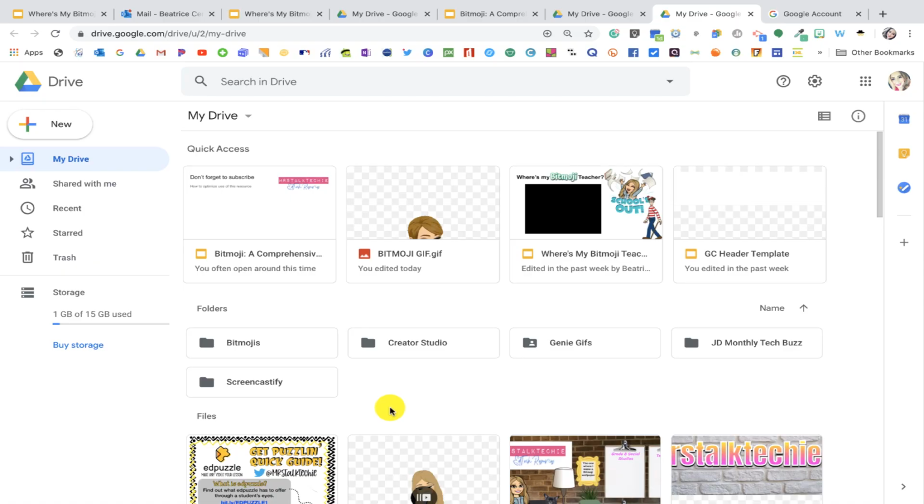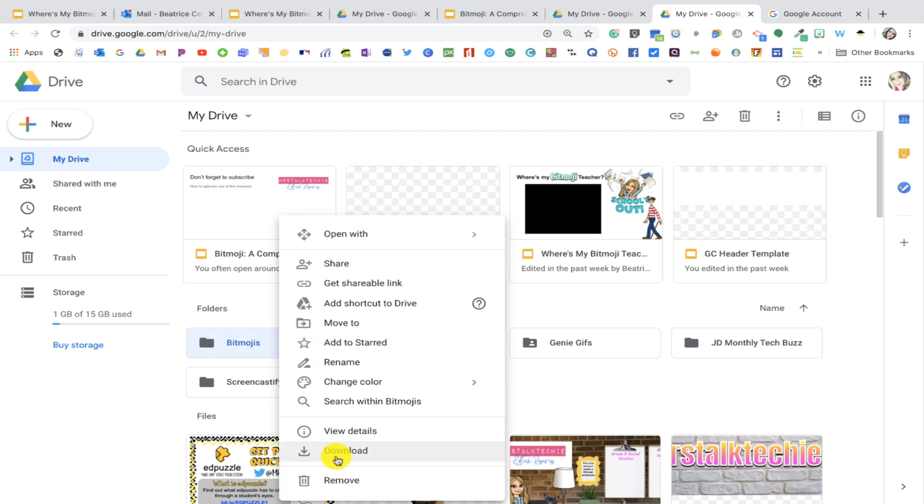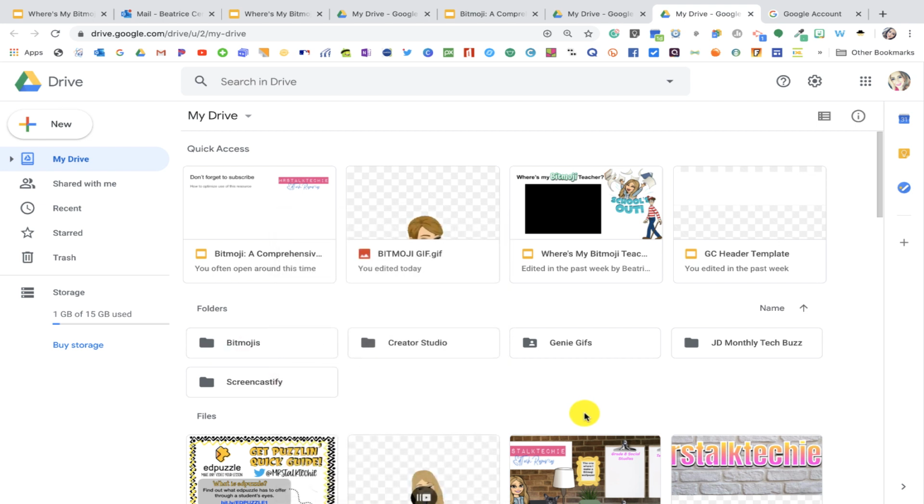So there's two ways of doing this. You could go individually by folder and right click and download, but this is going to take a long time and it is really tedious, and you don't want to run the risk of missing an important file, right? You want to be able to get everything from your drive and download it. So this is what I recommend.